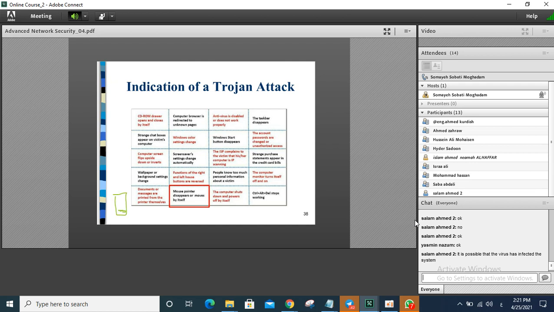Yes, it is possible that a virus infects the system, but today we are discussing Trojans. They are not the same. We will discuss viruses and worms in a further lecture too. But now you know this type of malware, the Trojan.